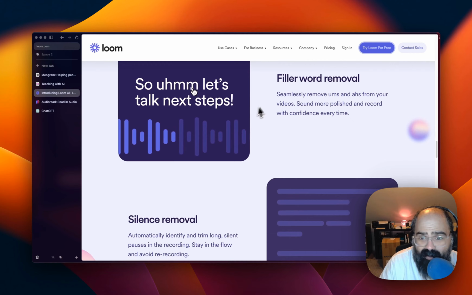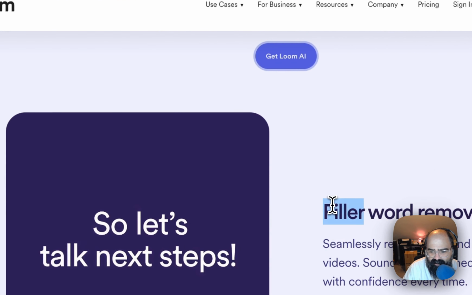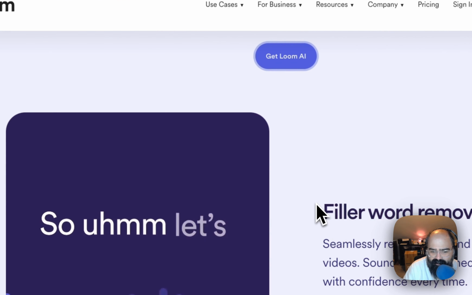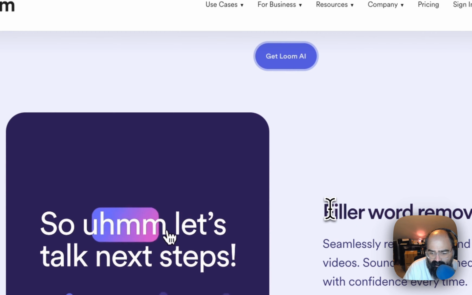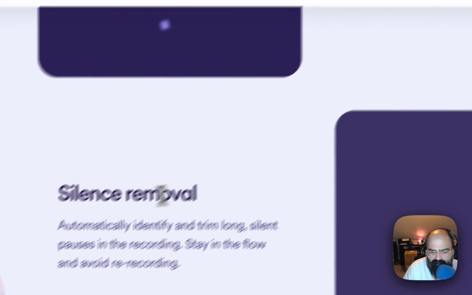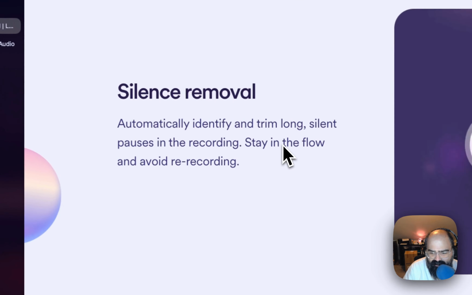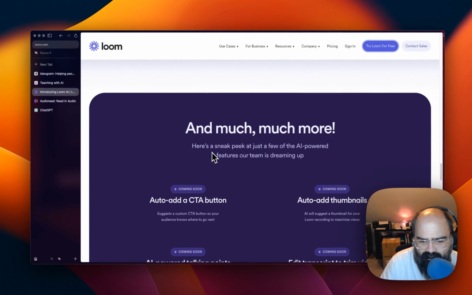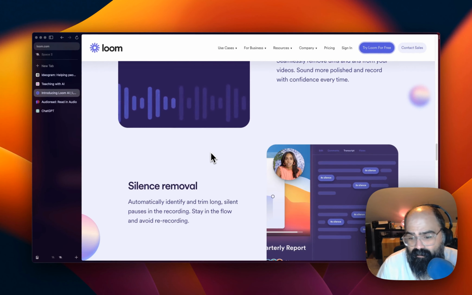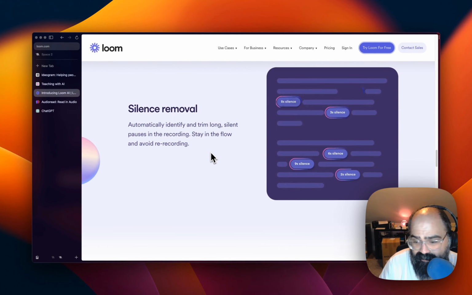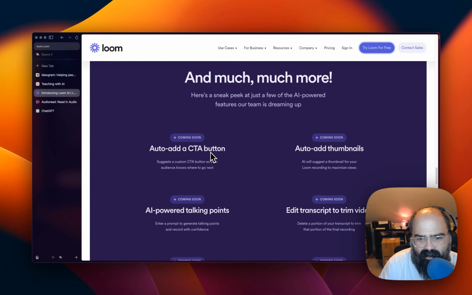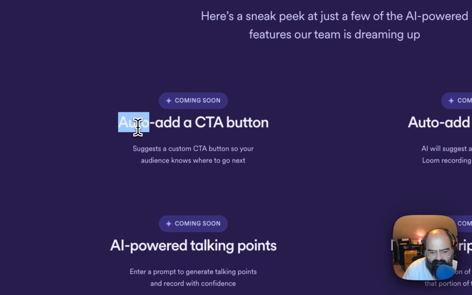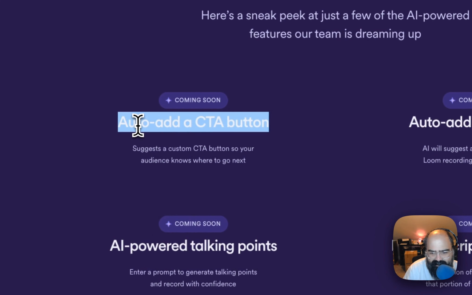And then they have some next level editing features, which remind me a lot of Descript. So filler words you can get rid of. Automatically remove silence and gaps. So you can do some quick automatic editing, which would definitely save some time. They're going to also automatically add a CTA button.